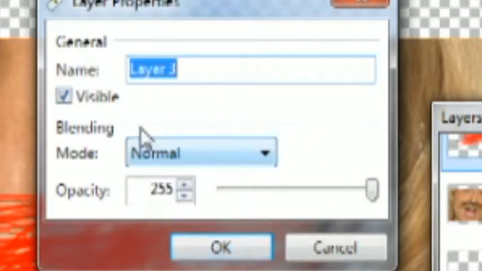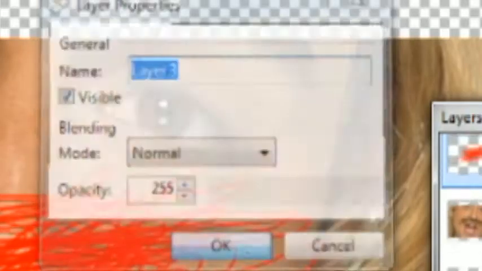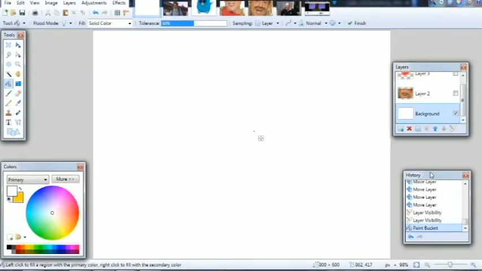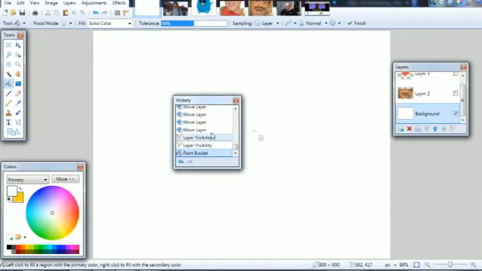You've also got this. This is a more advanced thing. This allows you to do more advanced stuff. We'll go over that at a later time. That's what this tool does. Now, this.